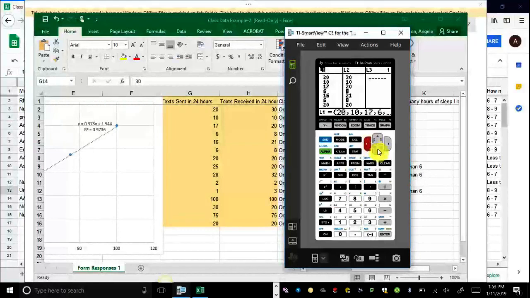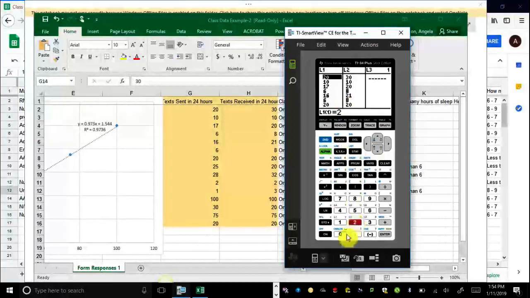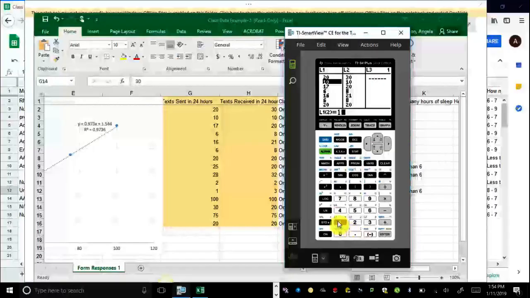I'm going to arrow over here to L1. I'm going to arrow down so I'm in that first data position, and then from here I am just typing the numbers and then hitting enter. Then I'll type the next one and hit enter, and so on until I've got all of my texts sent there in L1 and my texts received there in L2.